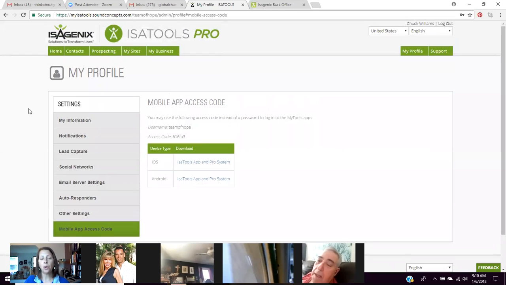The IsaTools Pro does only come on the desktop also. If you get just the phone app, I guess you'd have to rely on that email that you get your access code with.